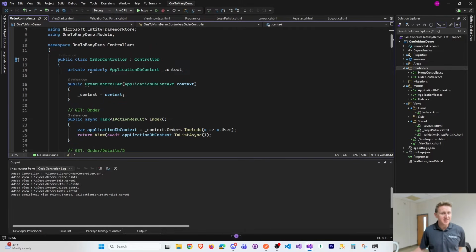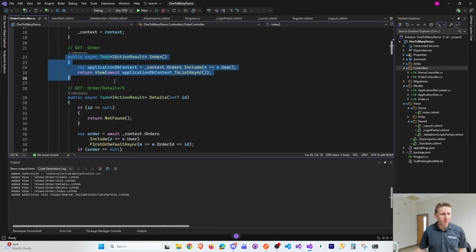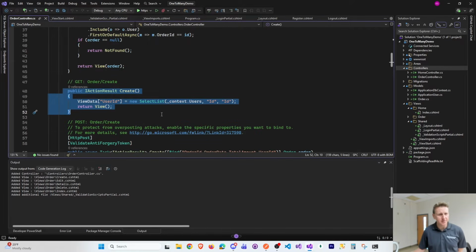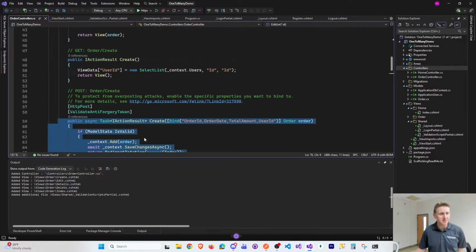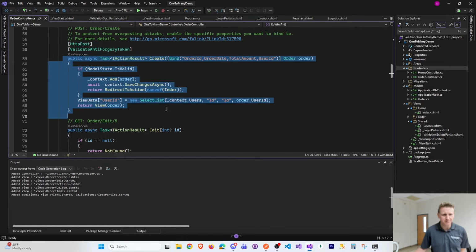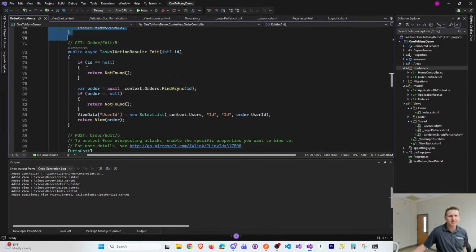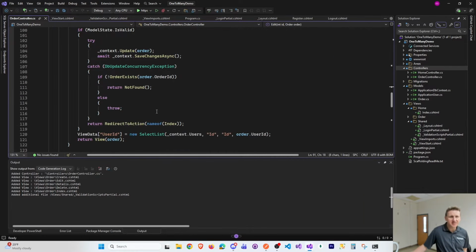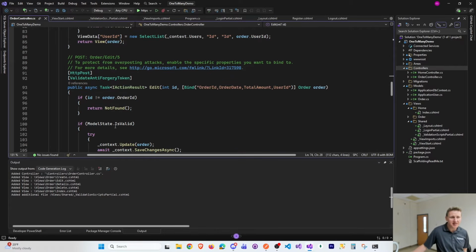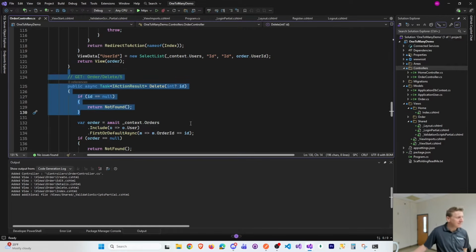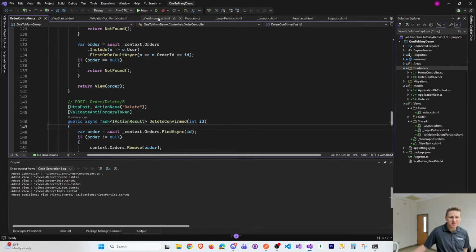But if we look at this, it injects our application context, right? We can get a list of orders. We can get our details page. We can create an order. We can post a new order. So this is a get, HTTP get. This is an HTTP post. Of course, edit operations, edit posting. So it's a get for the edit, and this is a post for the edit. And here's your delete get operation, and here's your delete post.